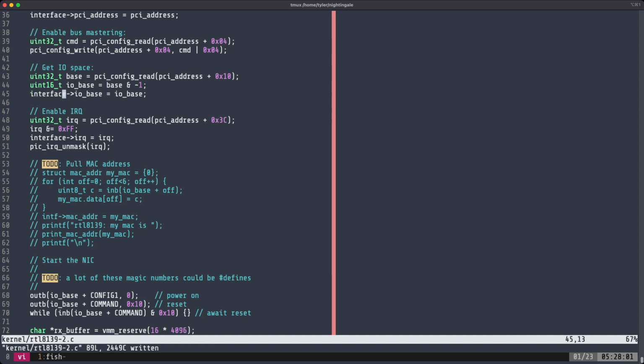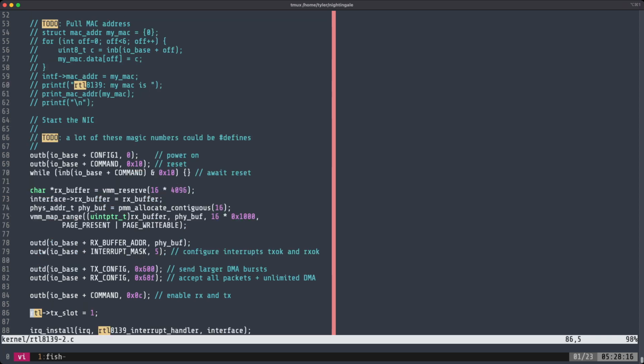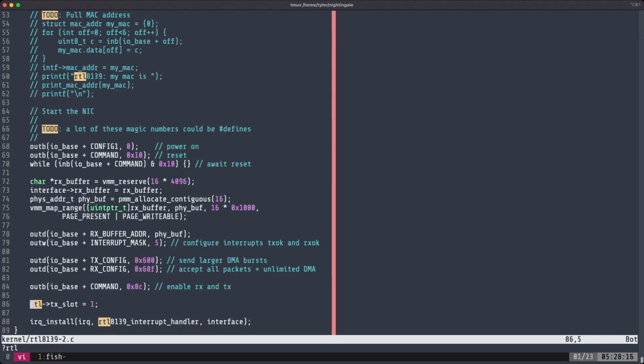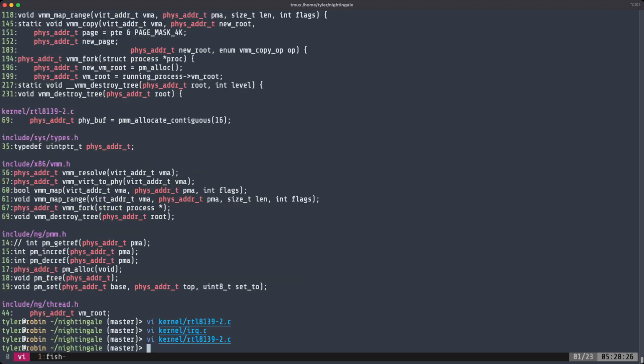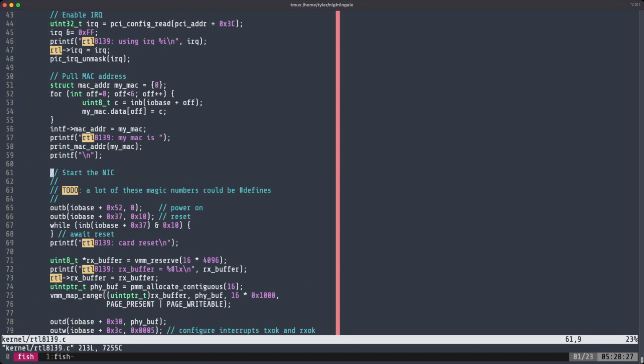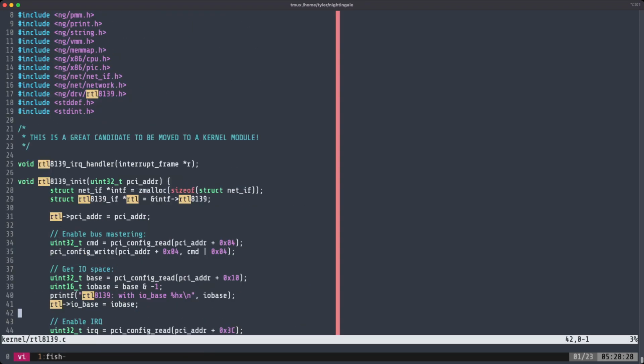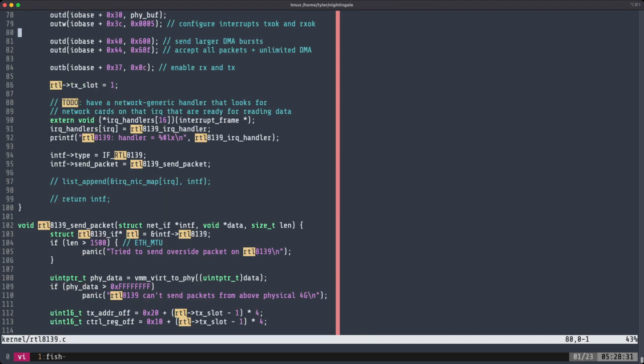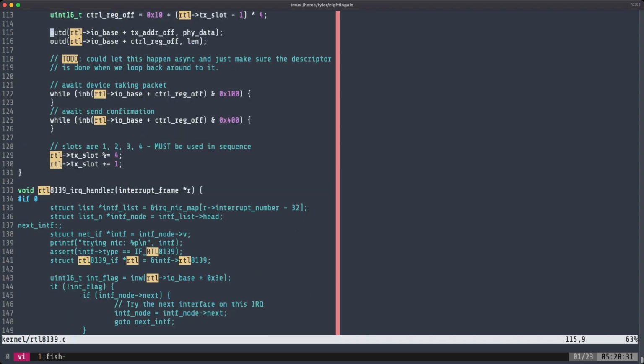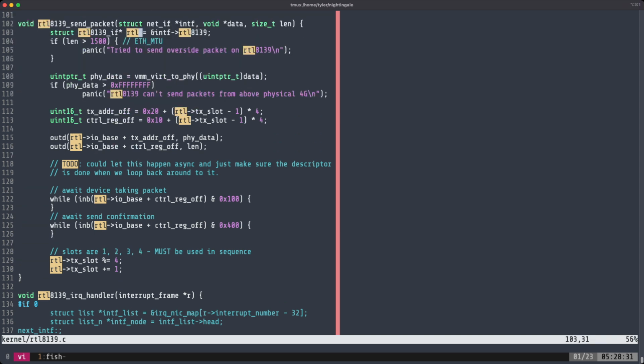Do we have anything left called RTL? Yes, we do. And this is totally legitimate. I made a very awkward decision when I wrote this the first time to make these transmit slots 1, 2, 3, and 4. I did that because the documentation calls them 1, 2, 3, and 4.